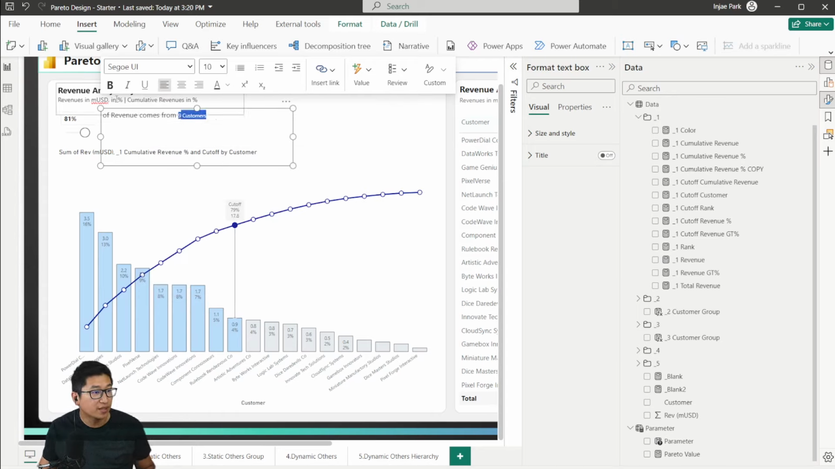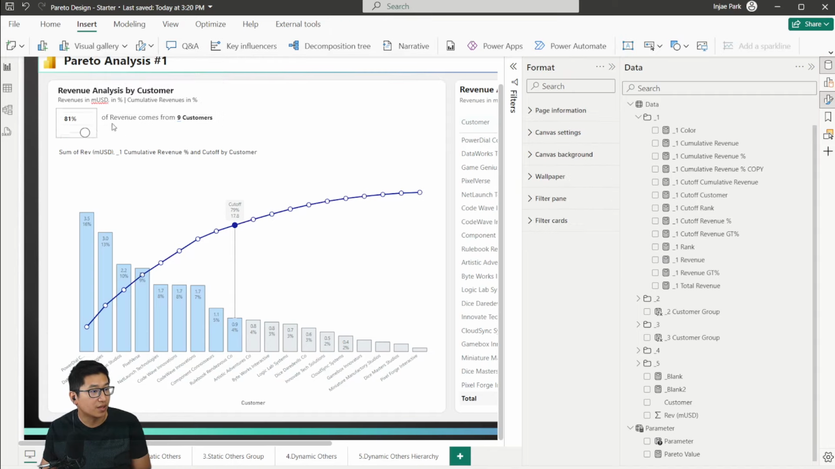And we're going to make the 9 customers bold and slightly bigger. And that's about it. We're going to make this pretty small. And then use the arrow keys once you have it selected to move it next to the actual slider.